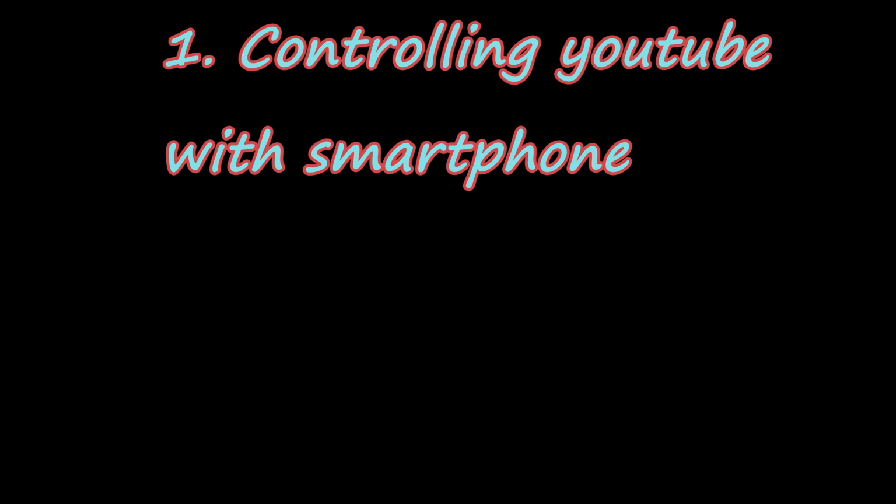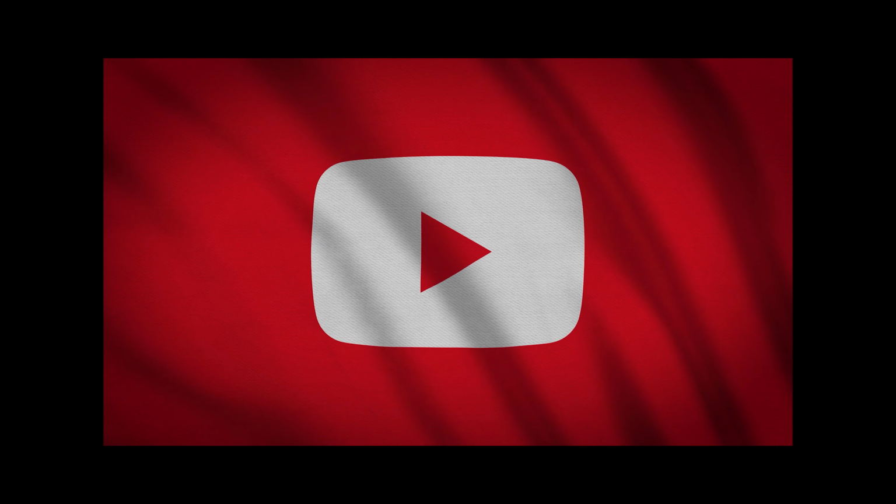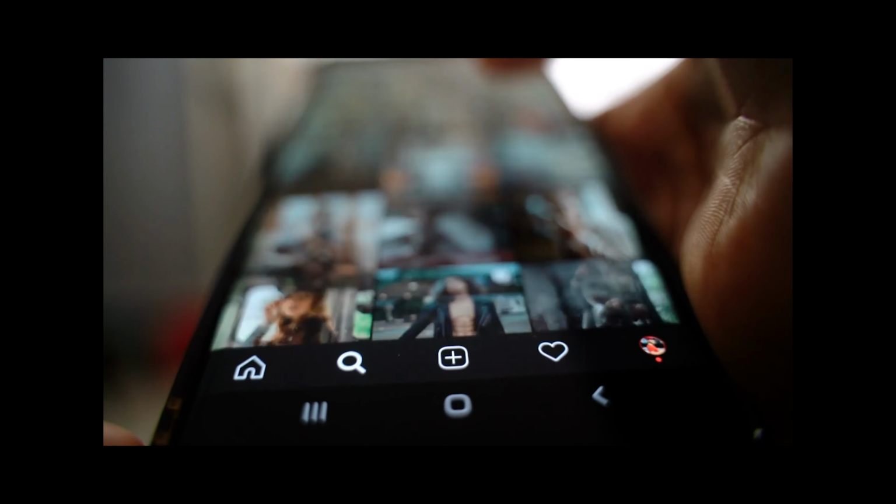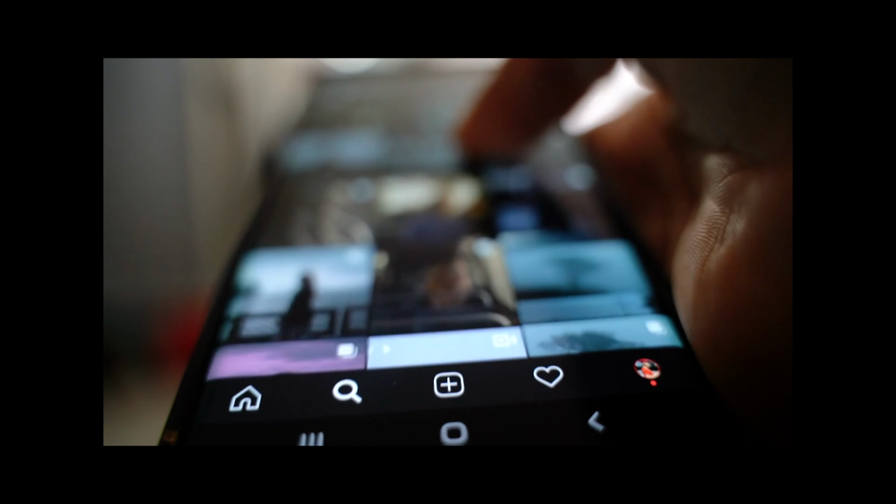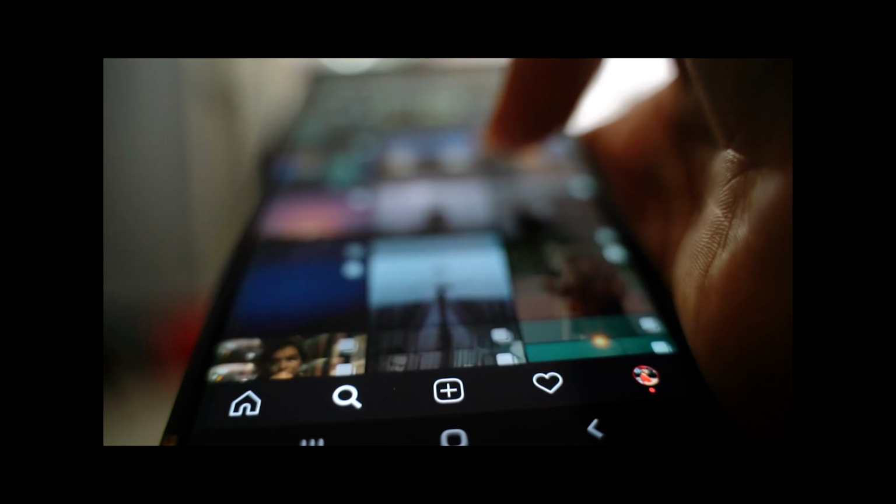Number 1. How to control your YouTube with your smartphone. YouTube has become a synonym of watching video on the internet. With your touchscreen smartphone, it is easy to navigate to a video. But on your Android TV with limited buttons, it can become quite a hefty task. I have seen many people navigating their way on their Android TV with those 4 buttons on the remote.